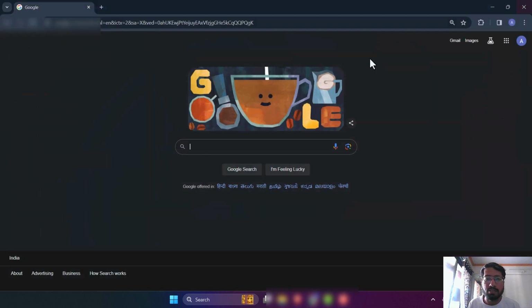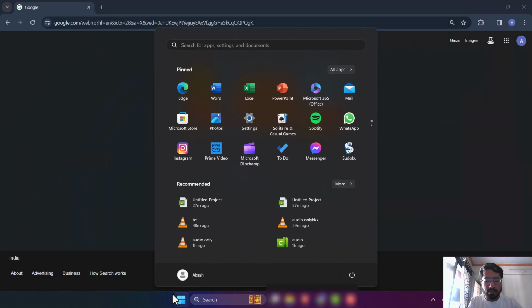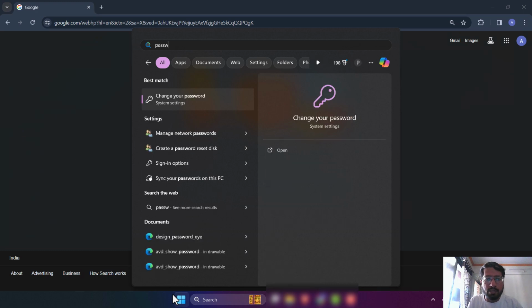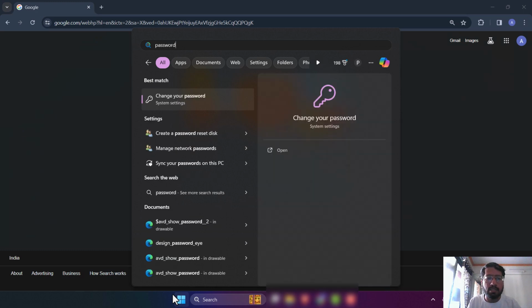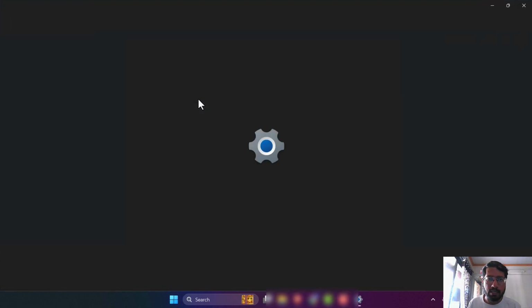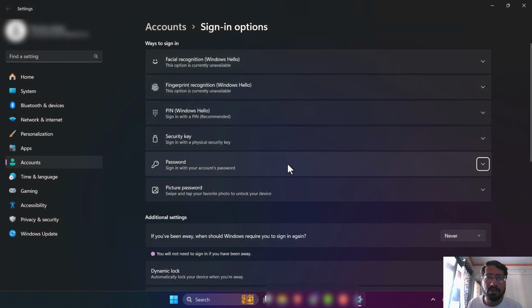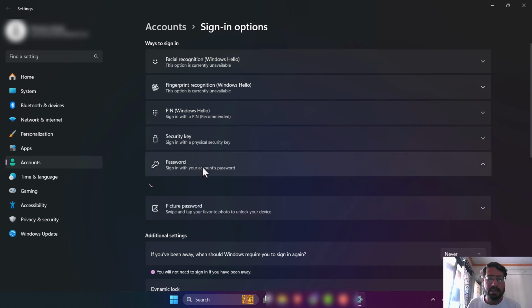Alternatively, I'll close this and show you another way. You can type password in the search, and it asks you to change your password. So this takes you directly to that particular point. I'll click on this and again we reach the same page. Since you are here now, you see this option as password. You need to click on that and let's see what it shows.